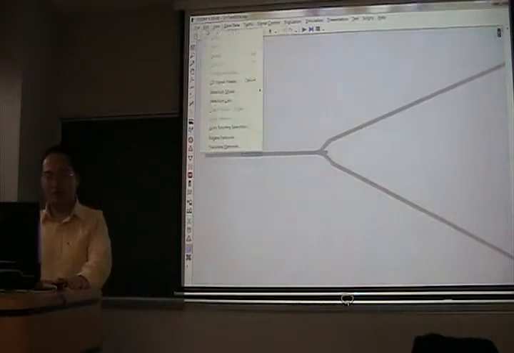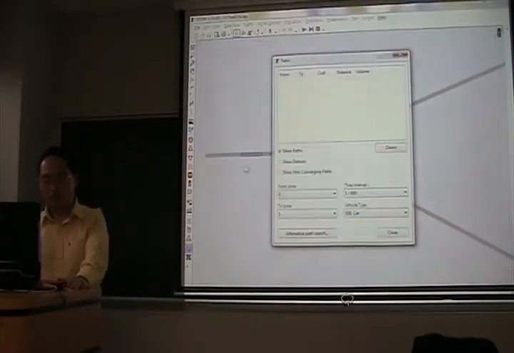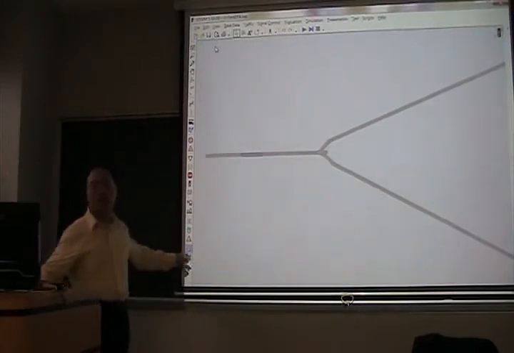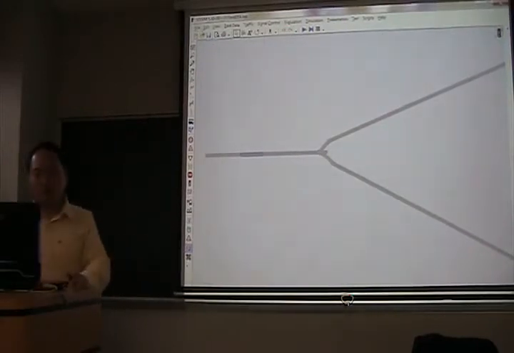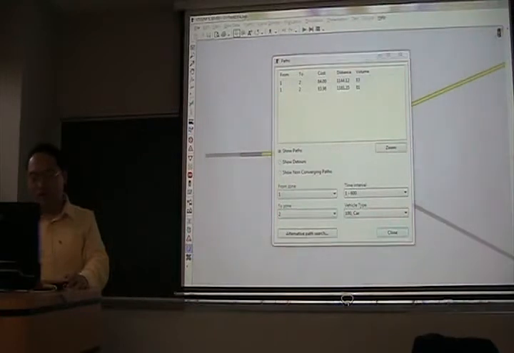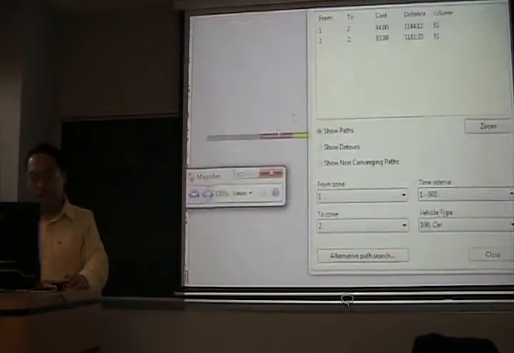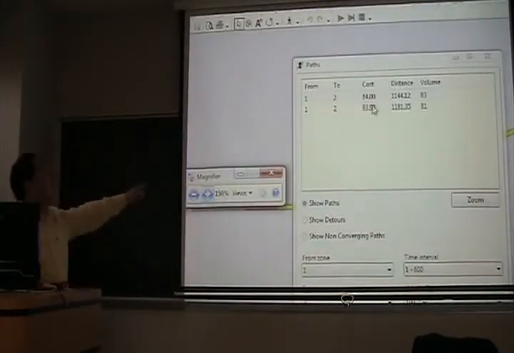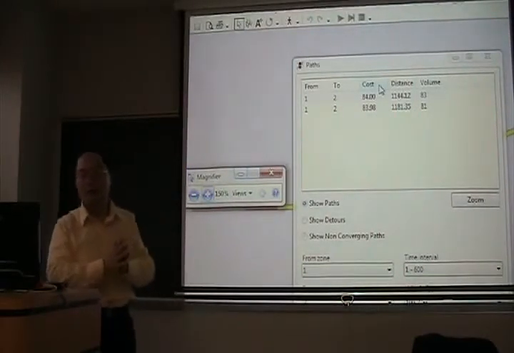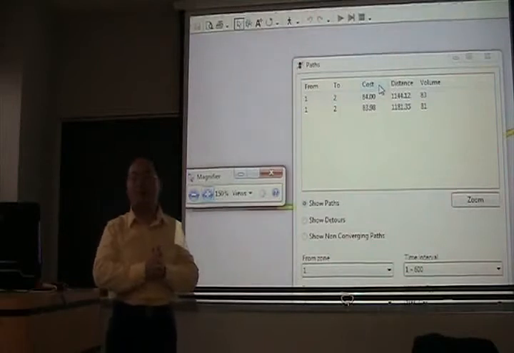So if I go to edit auto route selection, if you want to see this menu, make sure you selected this parking lot button, otherwise you won't be able to use it. Edit auto routing selection from zone 1 to zone 2. You see these costs, they are different from the last run. The cost from zone 1 to zone 2. Okay, so their costs have been updated for every iteration.